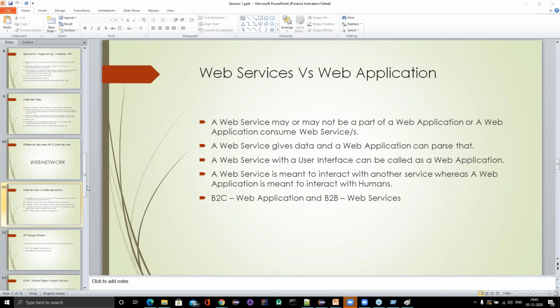So whatever doubt you have now, you can ask. If anyone wants to speak up, raise your hand, I will unmute that person and you can ask. Wilf, right? Sorry if I can't pronounce your name, but he's asking, any API that needs internet to work, is it called web services?